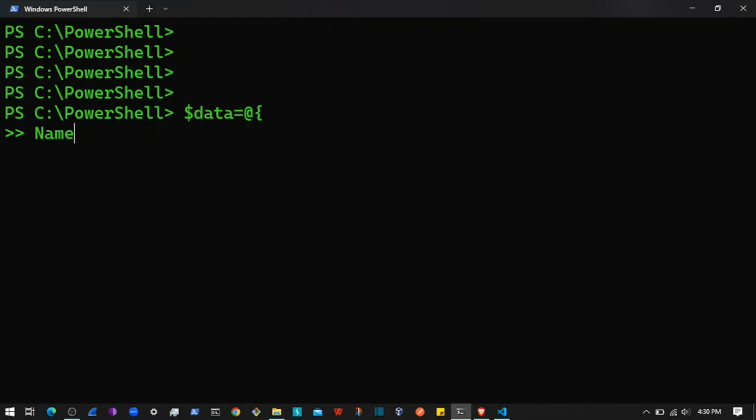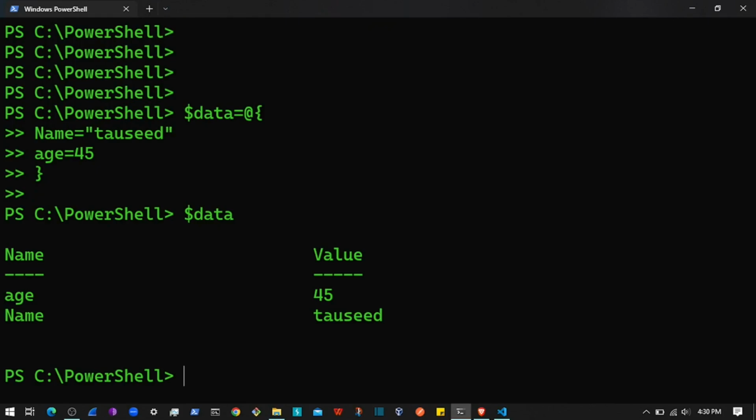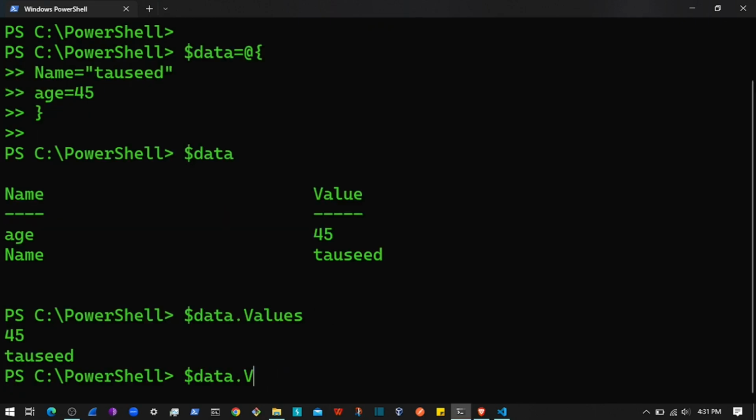Let's say I have name which is equal to Tauseed, and then age which is 45, and we have nothing after this. If I end this and check the data here, as you can see, this is now considered a hash table in PowerShell. Now this has its own methods and attributes. As you can see, if I press tab, I'm getting the attributes like keys and values.